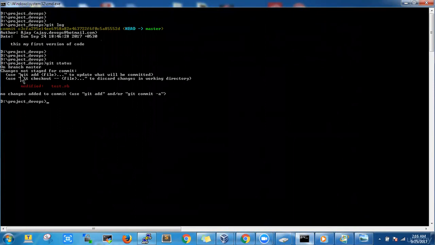It says changes not staged for commit. So these changes are not yet staged and not committed, because the file which we committed is the previous version, and now we have some modification in the same file. The repository has the previous version, but the recent change we have made is not committed to the local repository. So how can we update our local repository with the new changes?